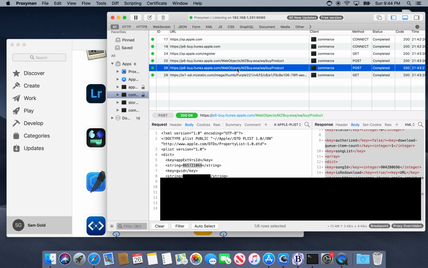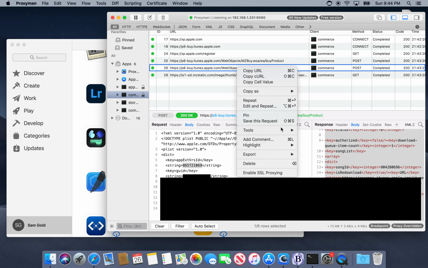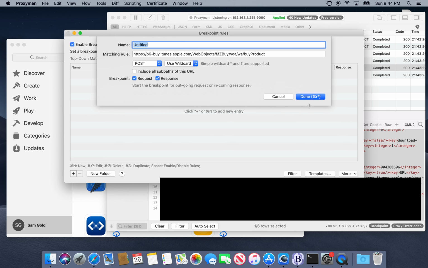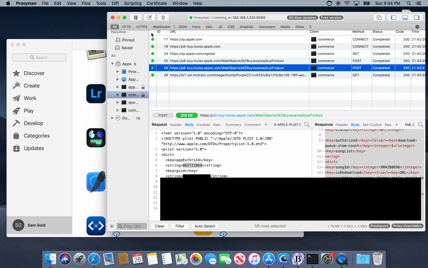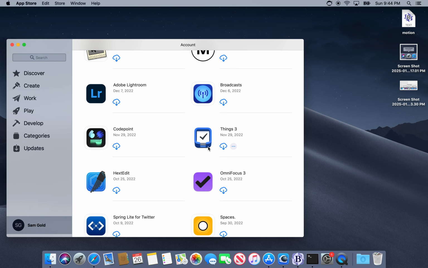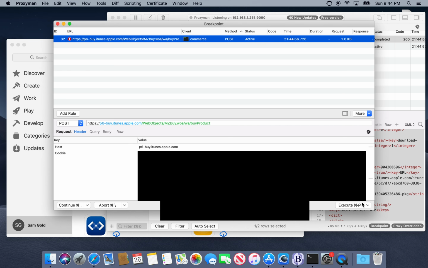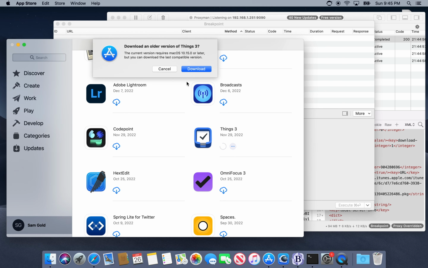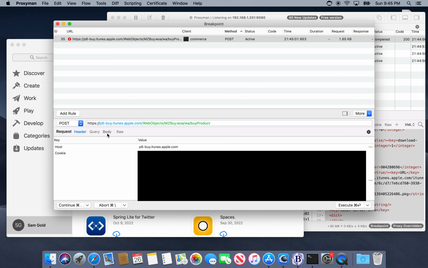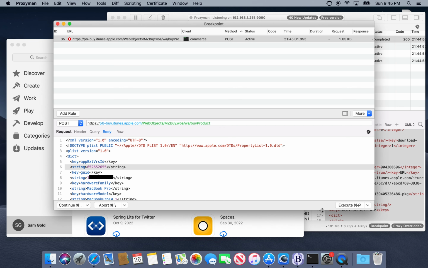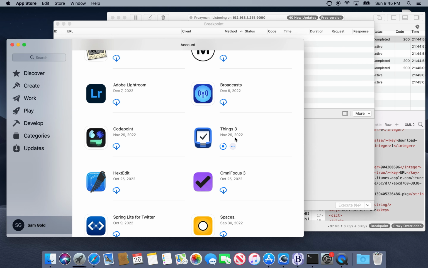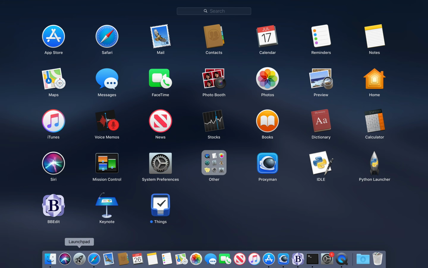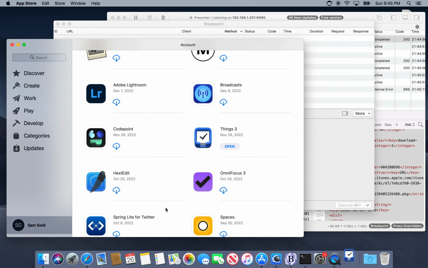So, to do that, I'm going to set a breakpoint on this request. I don't care about the response. And we hit done. So now, all together now. Download. Don't care about this one. That one's going to fail. Download for real this time. Go into the body, paste in the old version, execute. And it's downloading. And if all is right, yep, there it is, the old version.